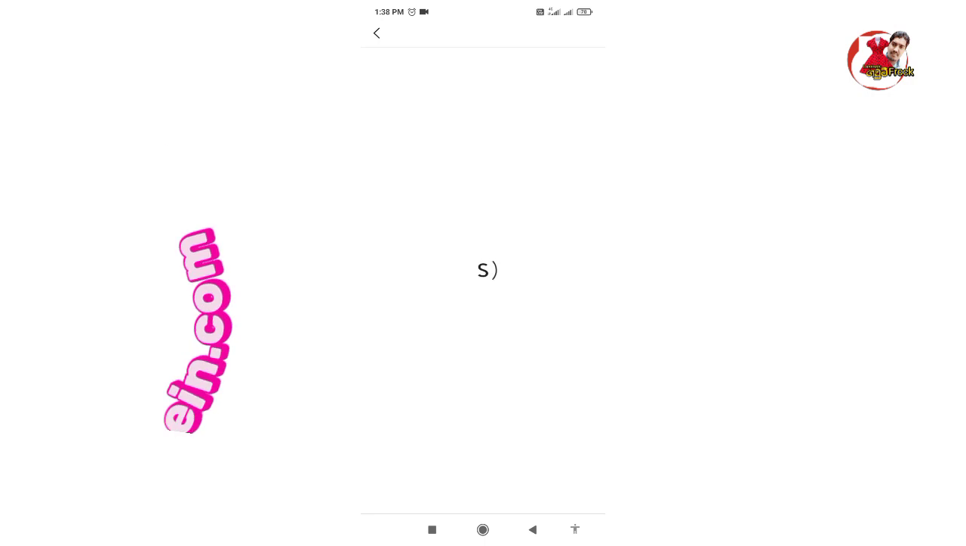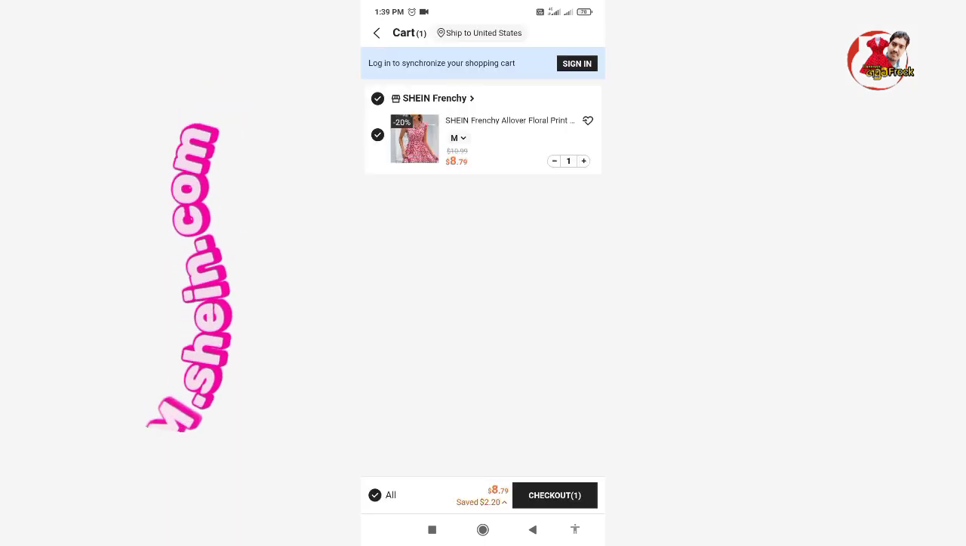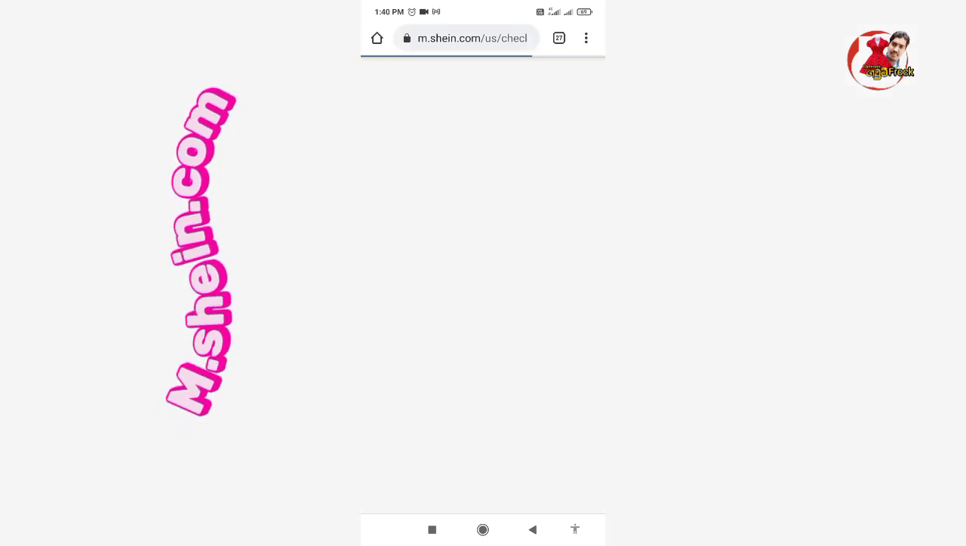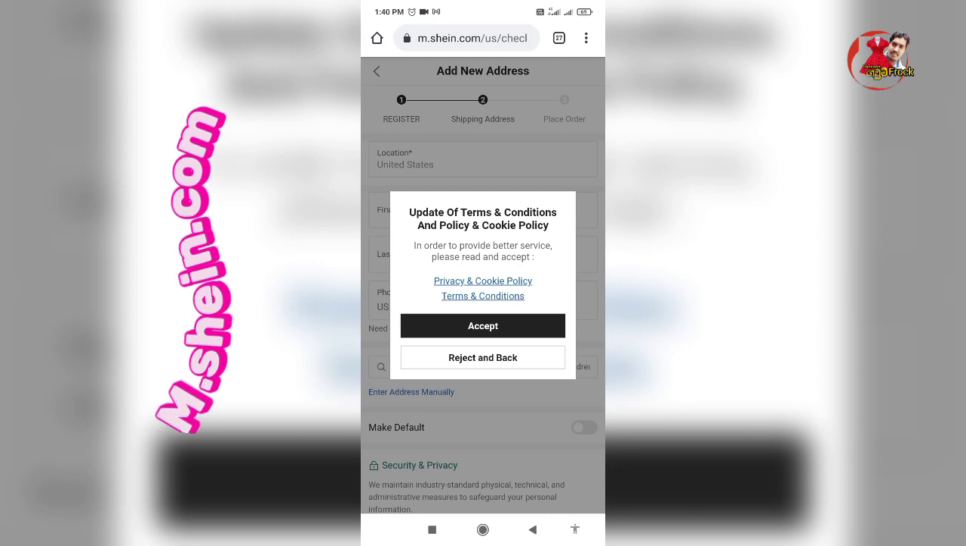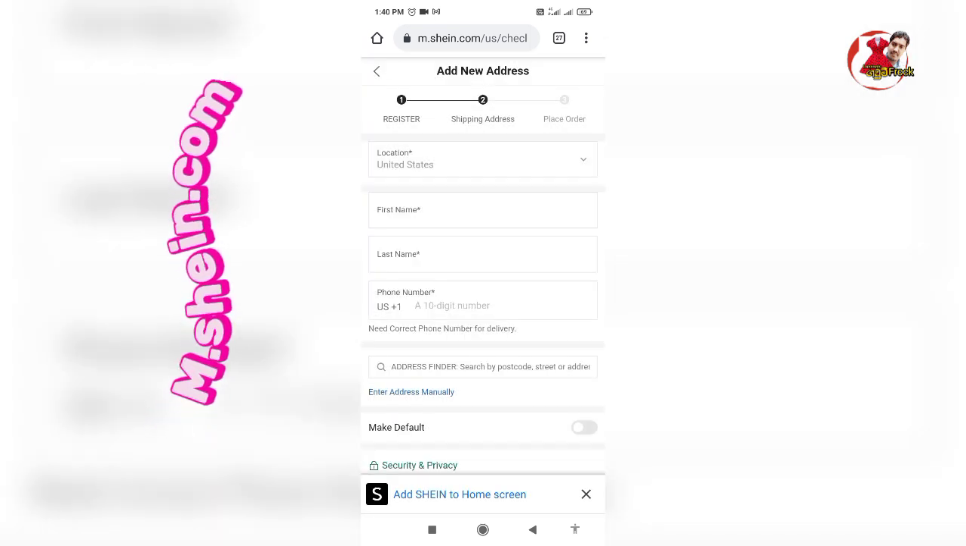Review cart. Once you've added all the dresses you want, go to your shopping cart to review your selections. Checkout. Click on the checkout button. You'll need to provide your shipping address, payment details, and contact information. Apply promo codes. If you have any promo codes or discounts, apply them at this stage.